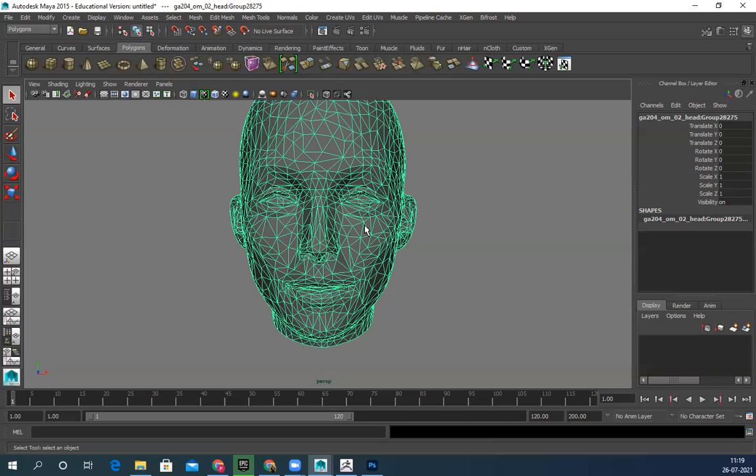You just decimate your model and import it. I'll show you both processes, Max and Maya. If you don't feel comfortable with Maya, you can definitely use Max. But retopo in Maya is way easier and more convenient as compared to Max.